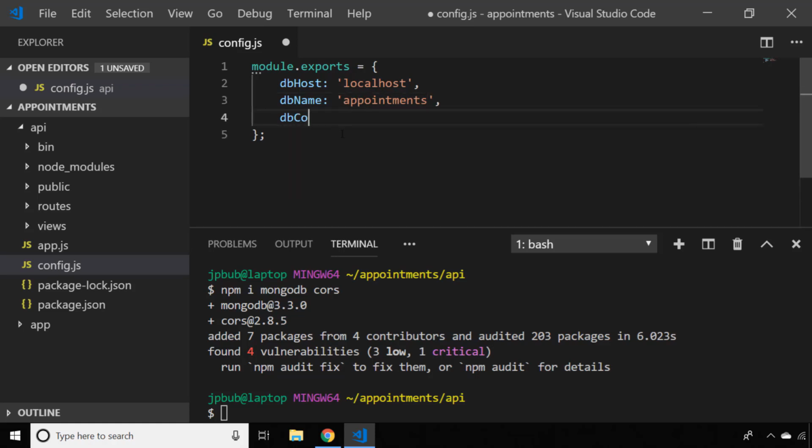And we'll also need a collection to store our documents inside of Mongo, so we'll create a DB collection property. Actually, let's just call the DB name appointments app. And that should be pretty much everything that we need.